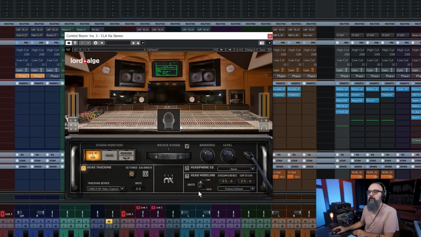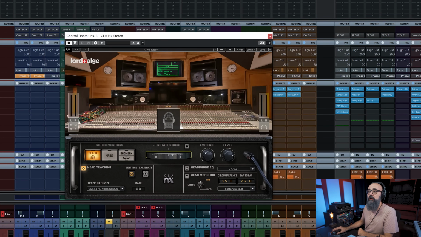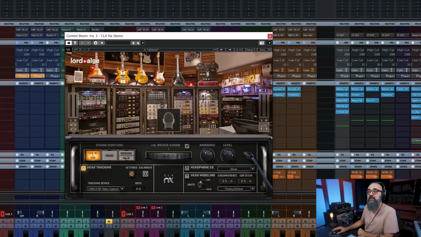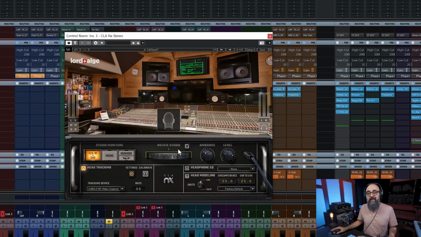So now if we look at the parameters, right here on the left side, we have studio monitors, and this comes from the CLA Studio. So we have the NS10s plus a sub, which is the one selected right now. We have the mains, and we also have a boombox, which is quite nice. There's the Rotate Studio, where you'll be able to rotate within the studio, and that is going to change the sound like it would if you were in the studio and you were turning around. So you have the same effect.